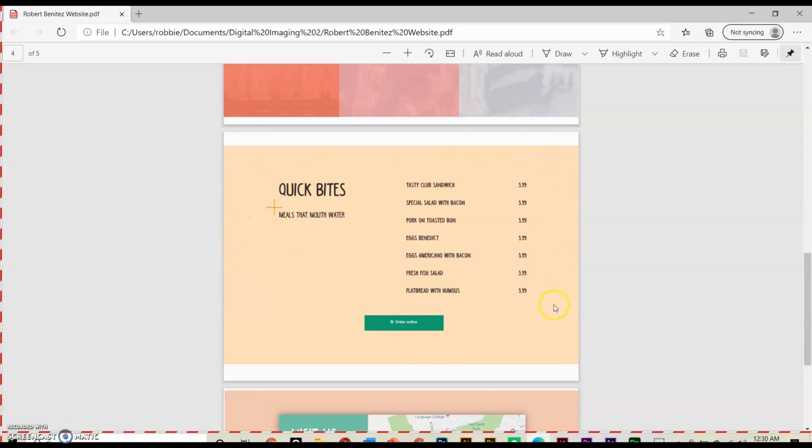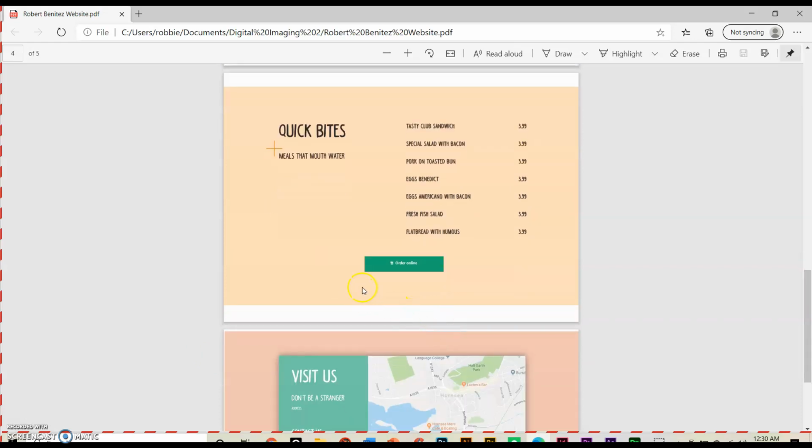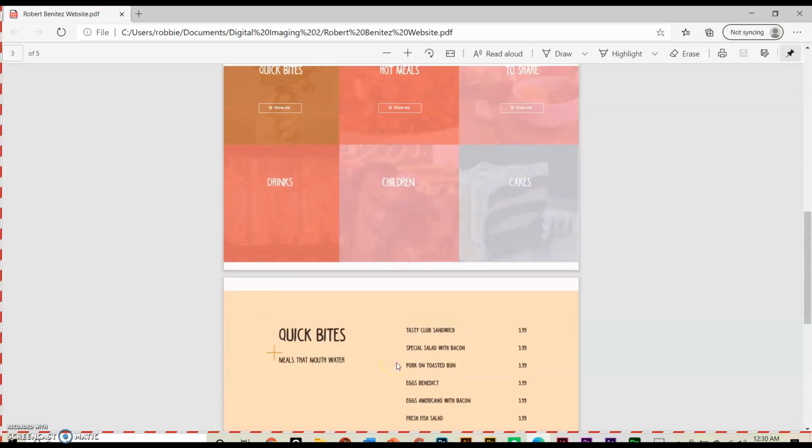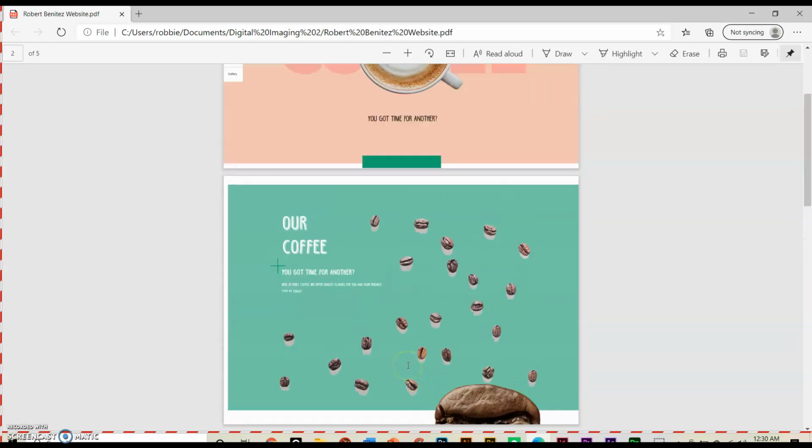Next, I've got the prices and some of the stuff that you can eat there. Also a little button where you can order online. And last here, it's the contact page, I guess, or the address where the actual shop is located. And down here at the bottom, just the social media websites. So yeah, you can see here, this is my website.